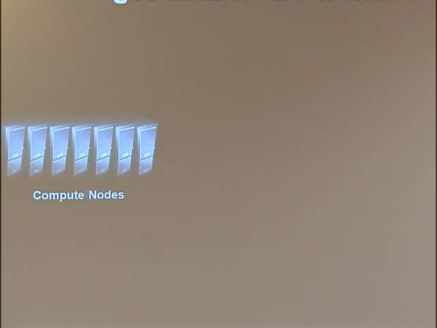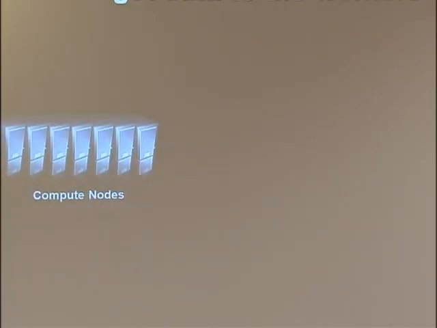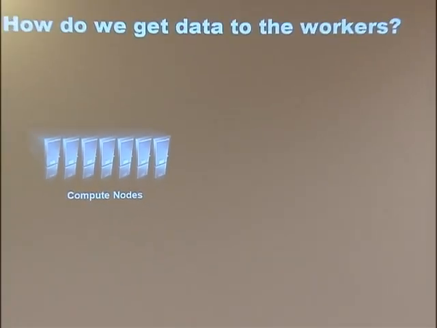Any questions so far? Okay, great. Let me come back to this data distribution question. How do you get data to the workers?